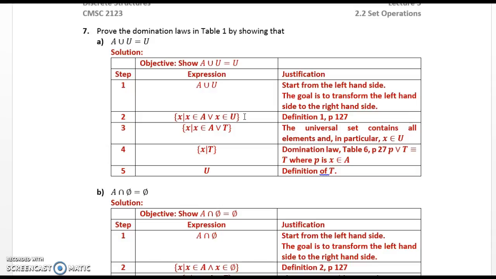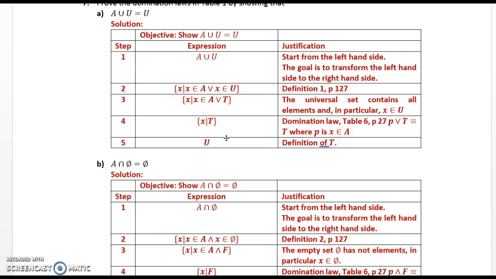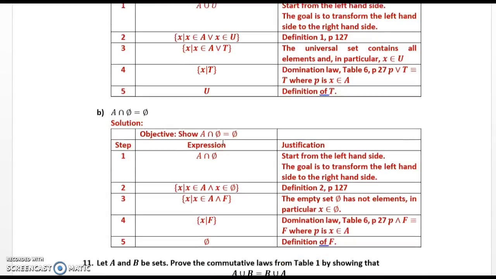If we have A union the universal set, what that means is the set of x where x is an element of A or x is an element of the universal set. The universal set contains all elements, and in particular x is an element of U, so we transform x is an element of U to true, since all x are an element of the universal set. The OR operation with any proposition we've established is always true. So we have the domination laws for propositions and we arrive at the universal set.